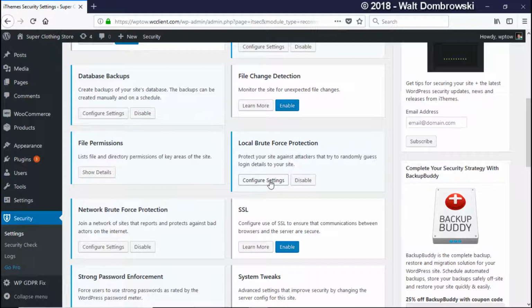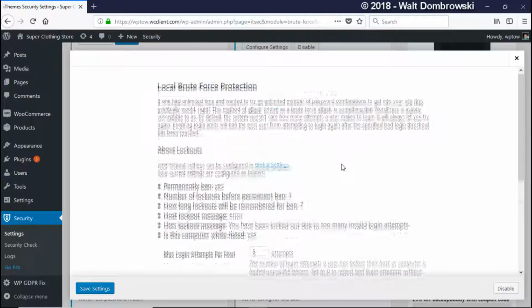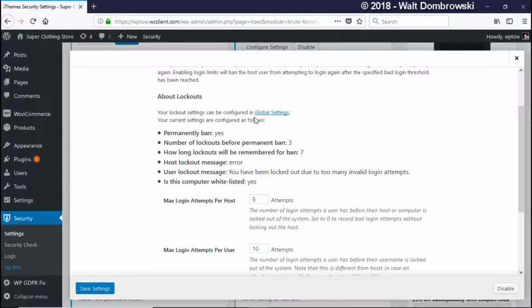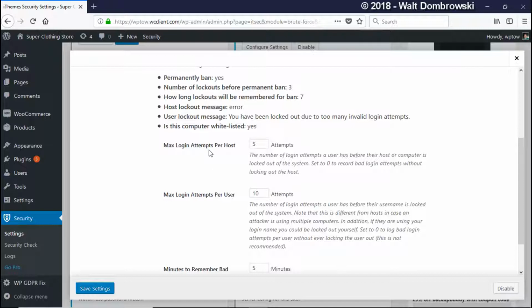This one is very important, so let's go ahead and click on Configure Settings. Okay, so now it looks at the global settings, what you have, and now here's the maximum login attempts per host. So in other words, this is the login attempts before the user is locked out of the system. And then the maximum login attempts per user, this is how many times the username can do it as far as login attempts before they're locked out of the system.